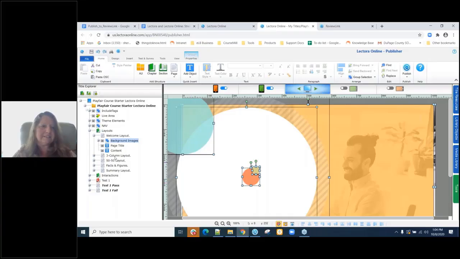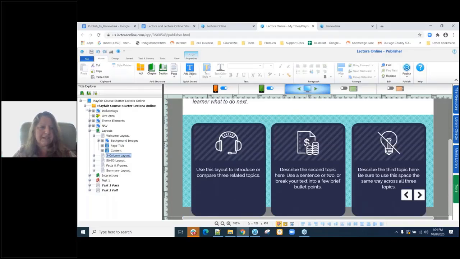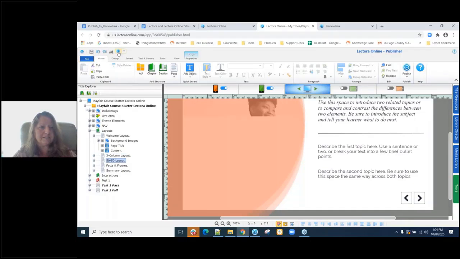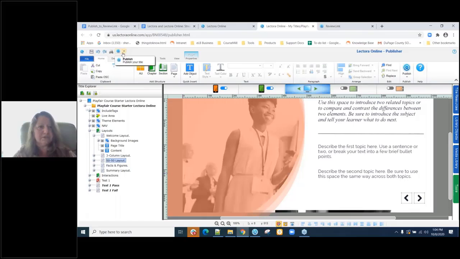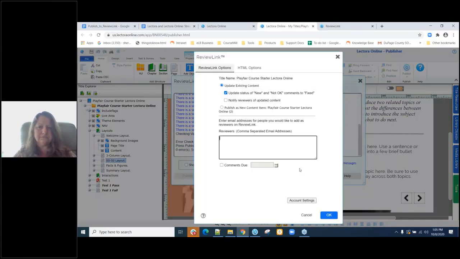So here we are in this sample title, and you can see we have all of our pages all nicely done up. What I've done is I'm going to publish this to ReviewLink. You'll come to either this menu item up here at the top, or we're going to go to this menu here on the Home tab, and select to publish to ReviewLink. So let me just do that here. Great. Here in the ReviewLink tab, we can see our publish options.